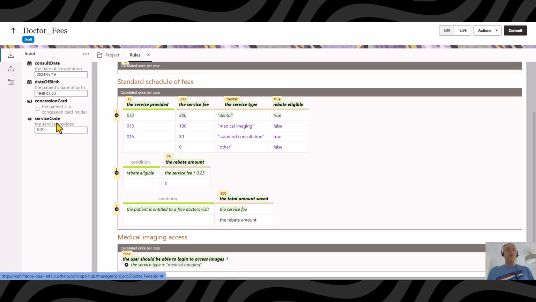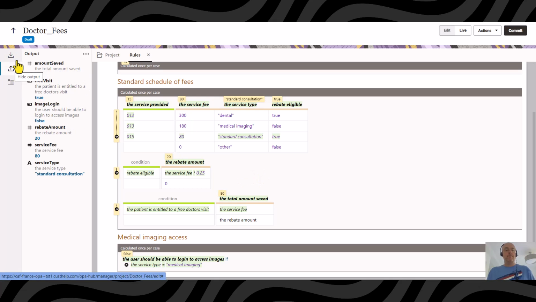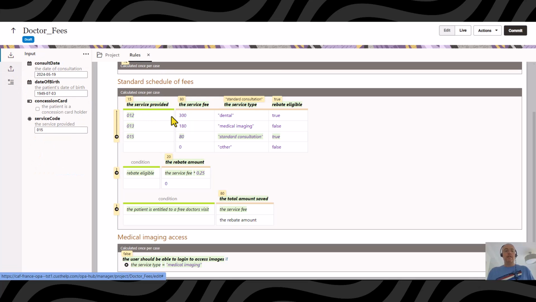If I go back and choose another service, let's choose standard. Standard is an $80 service fee, therefore a $20 rebate. And in my case, the total amount saved would be 80 because I'm entitled to a free doctor's visit. And let's do the last one, which is medical imaging, which has a code of 13. The difference here, of course, is that this rule kicks in to say that I should be able to log in and view the x-rays or whatever the medical imaging was.